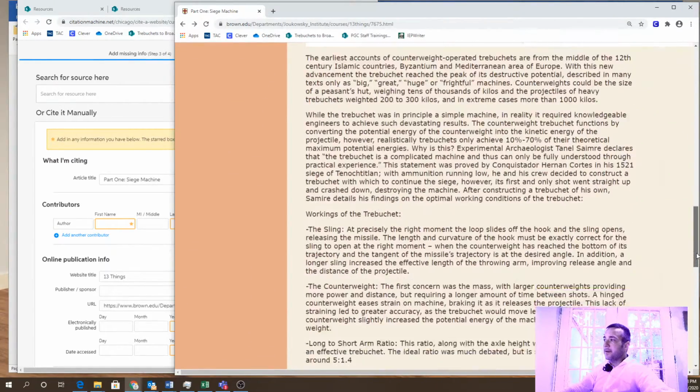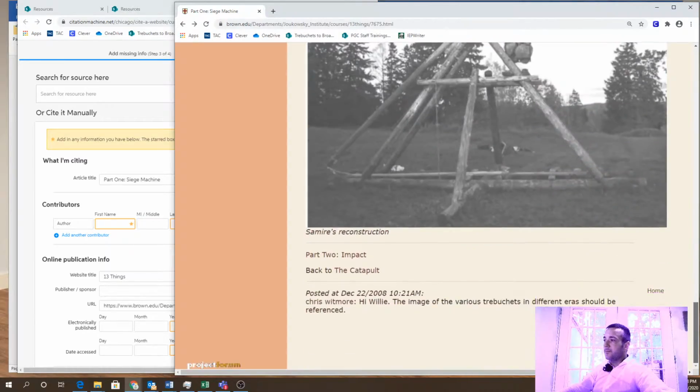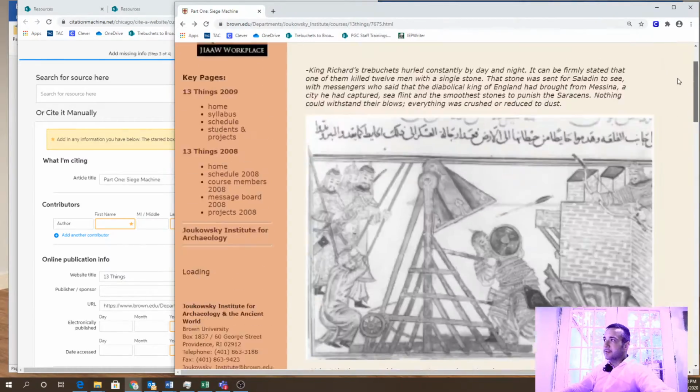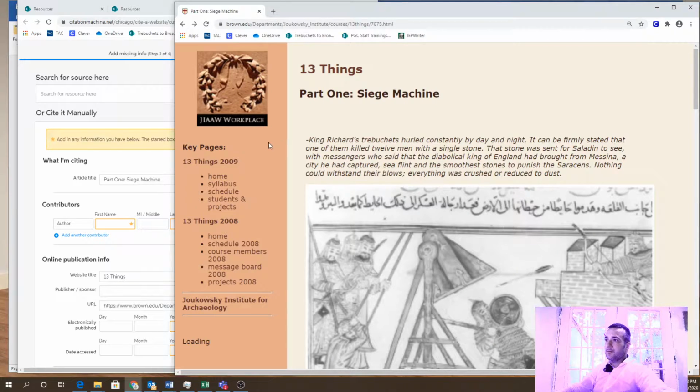So we're going to come up and down here, and we might be able to do some interesting research, but as of right now, we really only know that this is either 13 Things in 2009 or 13 Things in 2008. So let's see what we can find out, right? What we're going to do now is go back to the home page and see what this thing looks like.